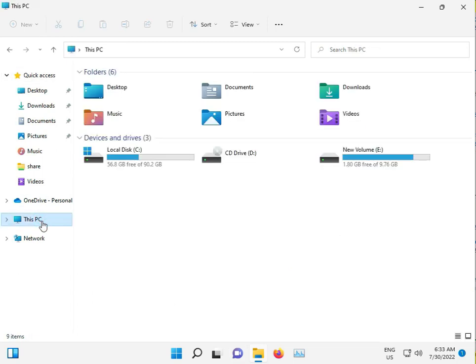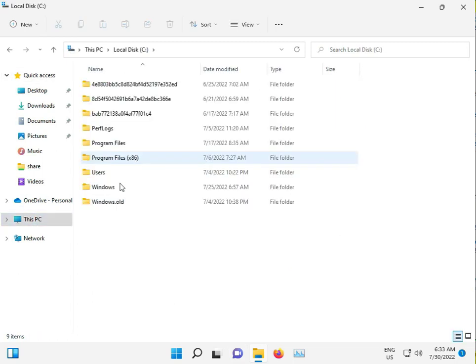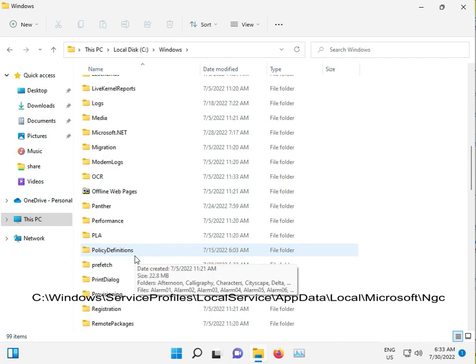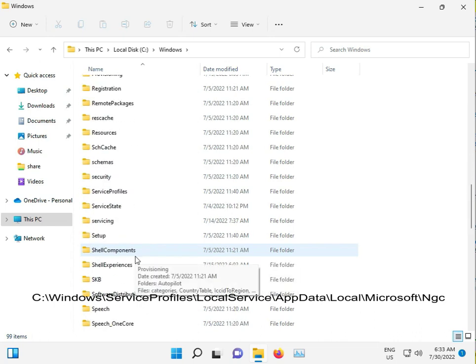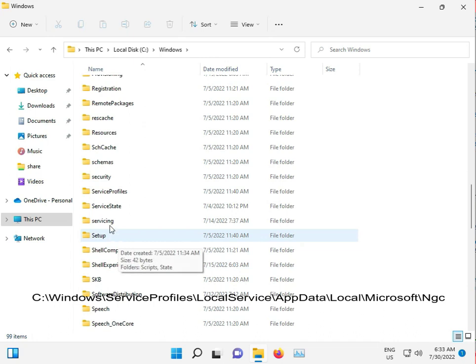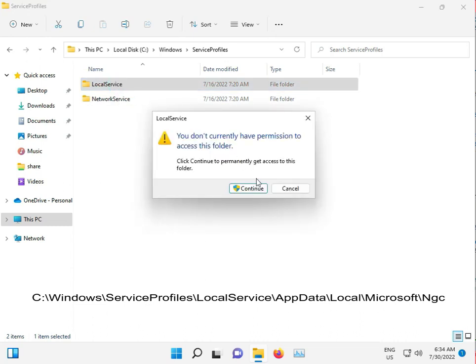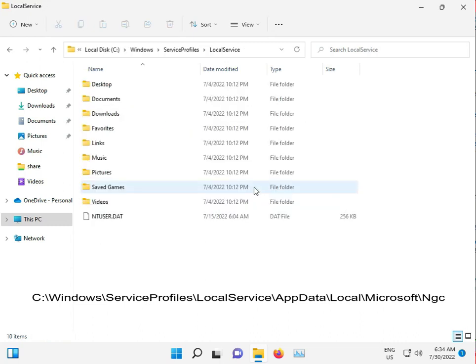This PC, C drive, Windows. Scroll down and find ServiceProfiles, then LocalService. Click Yes, and then LocalService, AppData.